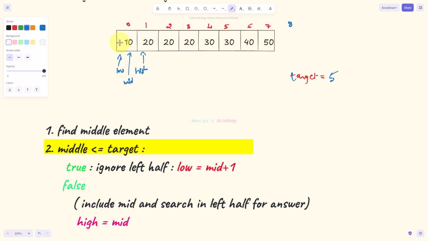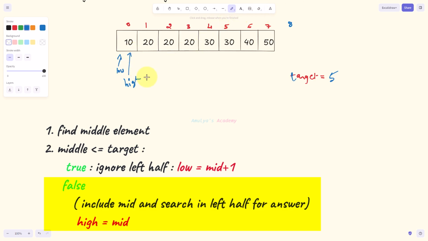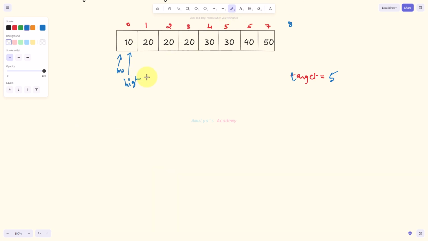Again 10 is greater than 5. When 10 is greater than 5, we need to take middle as high and we need to search in the left side, right? Now low is equal to high, we need to stop and this index is our output. So you can return low. So 0th index. You can place target 5 at 0th index.